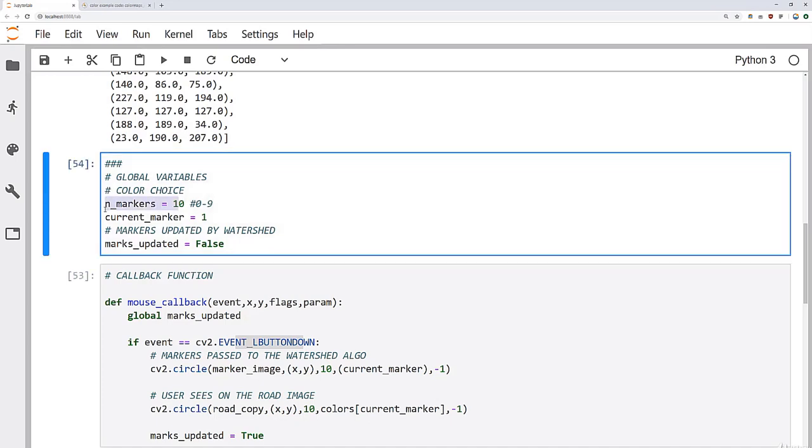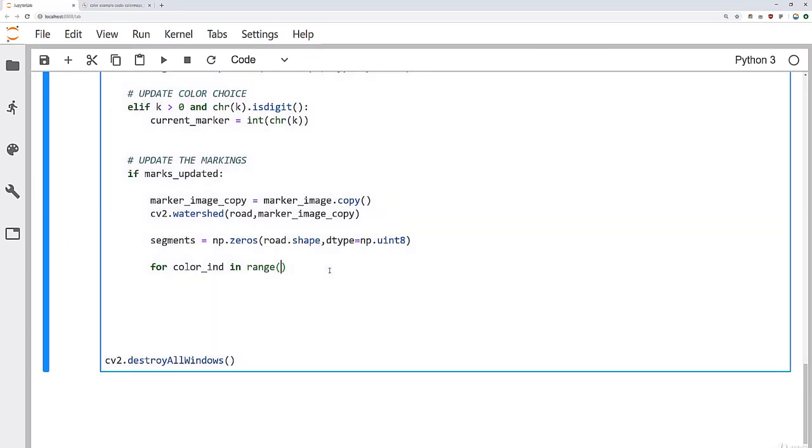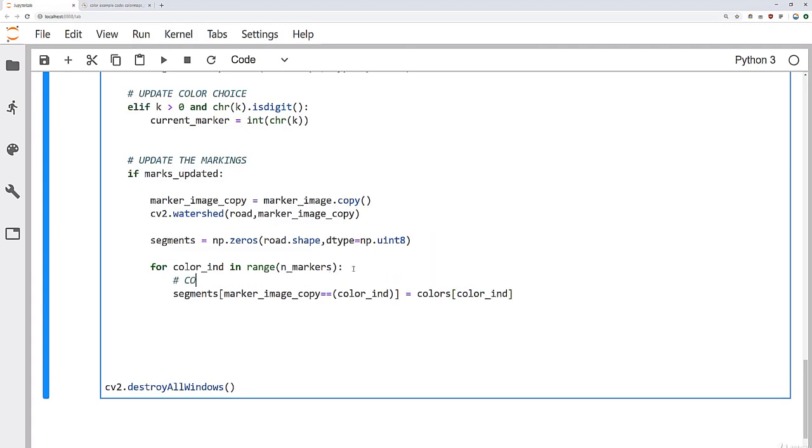So we have number of markers. Again, if this colors list is bigger, you can maybe have more than that, but it'll get a little tricky trying to record a number 15 instead of just the numbers 0 through 9. So we'll say in range and markers. Then the segments of marker image copy equal to the color index. We'll then set that equal to the colors at that particular color index. So this is pretty much what is coloring the segments. And it's doing it essentially through a NumPy call.